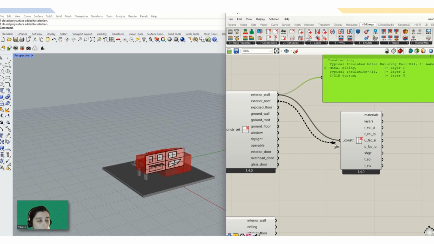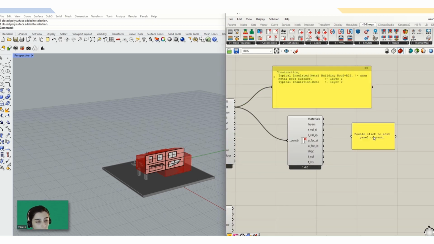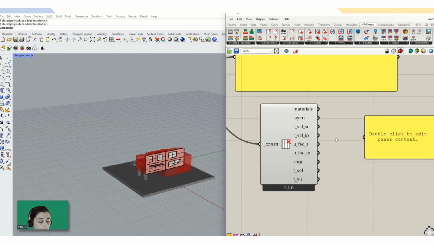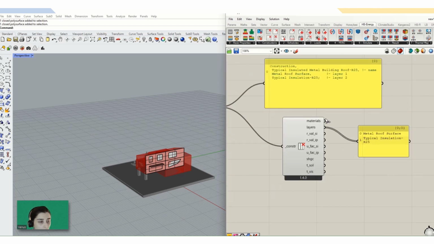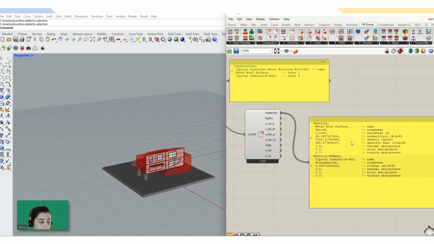the SHGC and others, you need to use this component and just add it. For example, add exterior wall to this component, and then add the panel to that component. You can follow this way that I am using, and you can find the information that you want. For example, for the layer, as you can see, we have two layers in the exterior roof, and we have the material of each layer, you can see it.